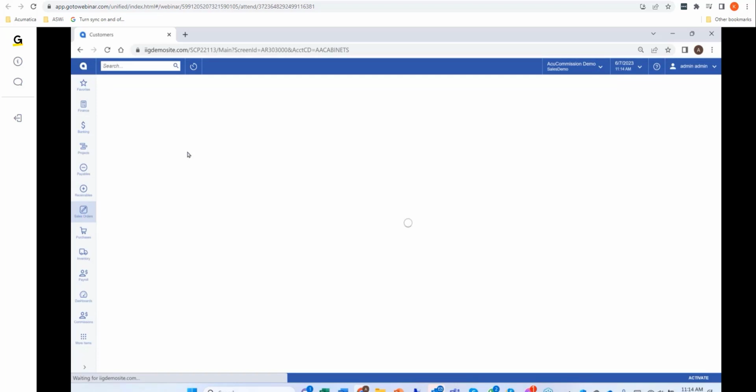And we will show you the commissions for each salesperson. So you'll be able to see at the salesperson level what you set up, resulting in the calculation of the commission here.